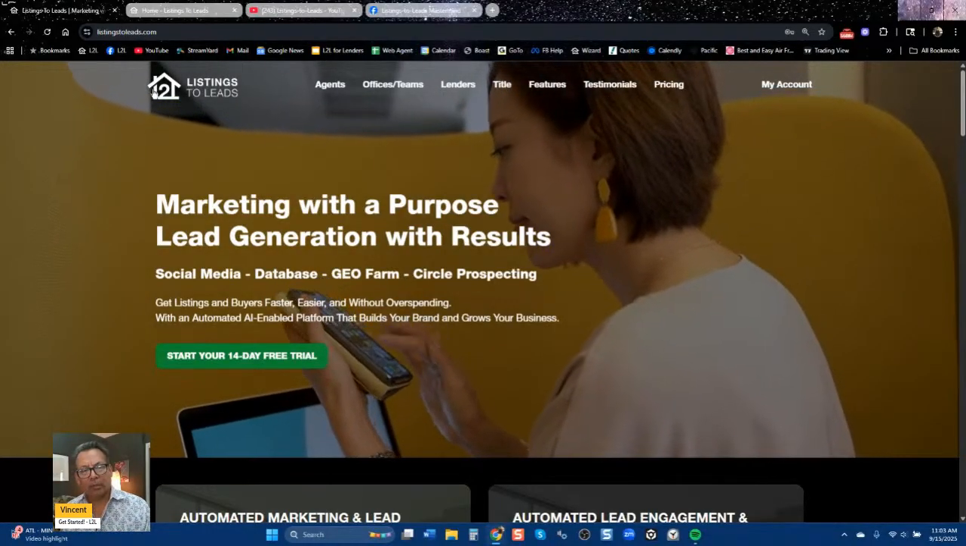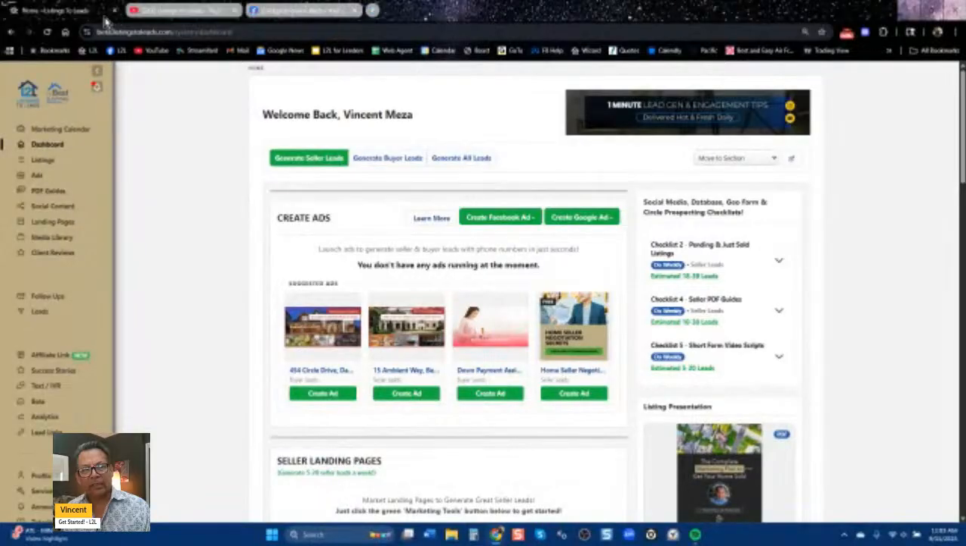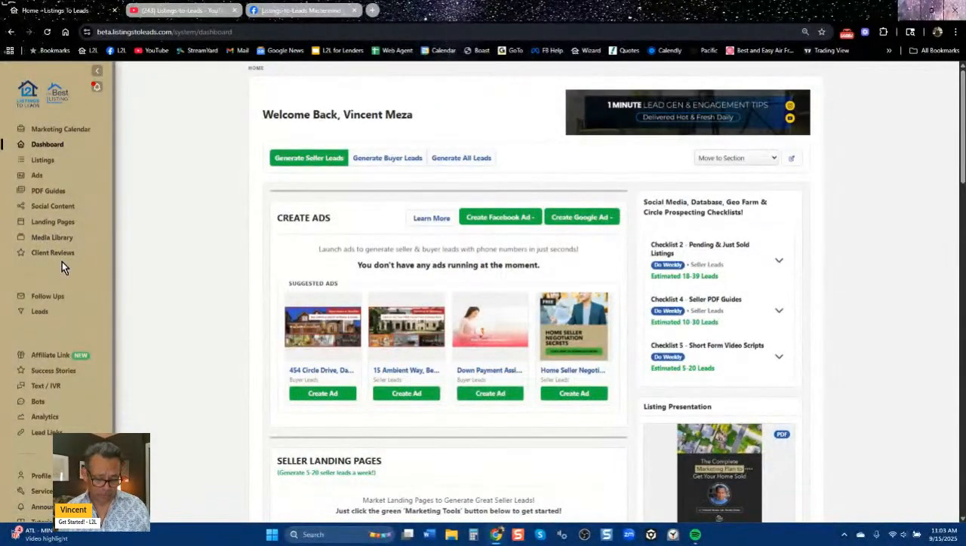When we get into Listings to Leads, you'll see over on the left-hand side there's listing advertising. I'm going to dive into these a little later, but at a high level, there's ad software and the PDF guides I mentioned. We also have social content, which is free automated content that's really helpful for your social media accounts. Then there are landing pages, a media library, and a client review page.